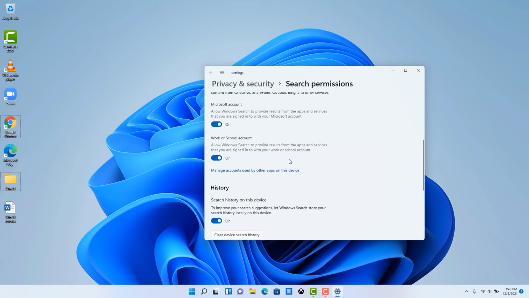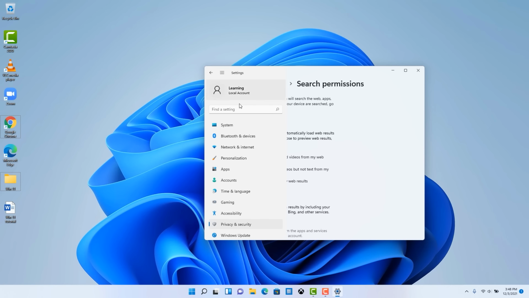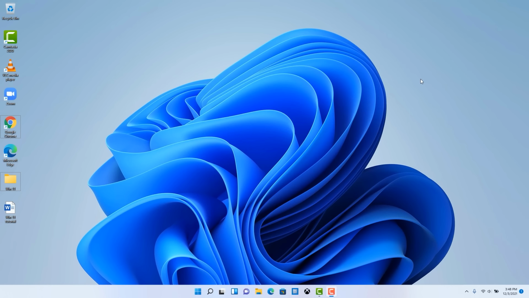Very good. And from here, we can access other settings as well. So we can access the full settings right from here. Let me go back here. All right. And so that is our search bar, providing us with a lot of options to search.